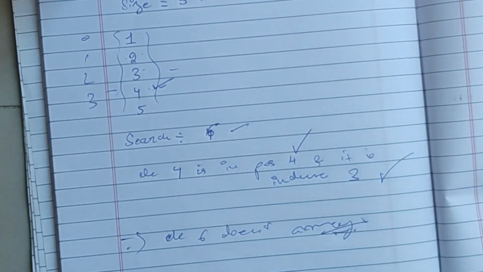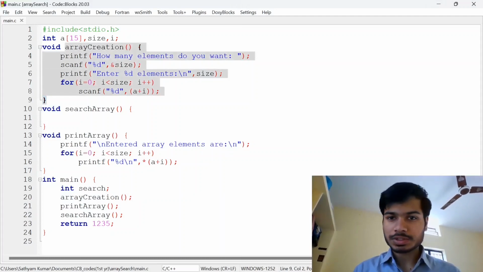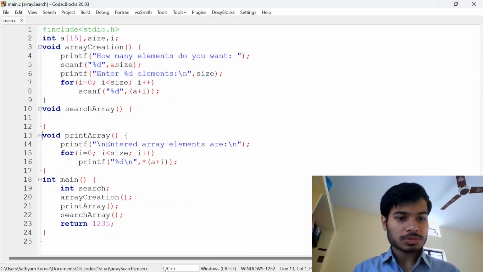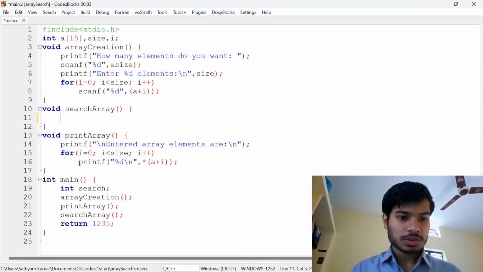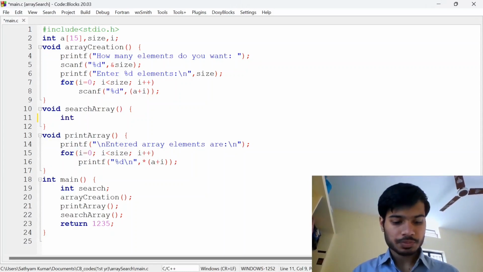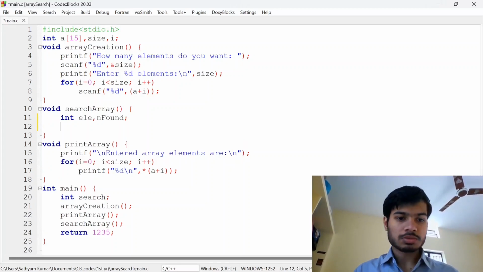So guys, let us do this in the program. In this program I have already created an array in the array creation function, and after the creation I am just printing the array. So now we have to search an array element. What we need is a variable to store the element which we want to search, and also a variable to display the proper message if the element isn't found.